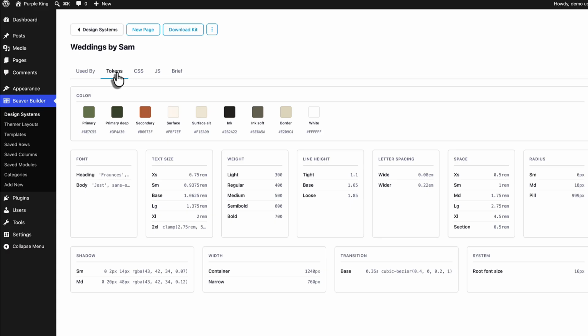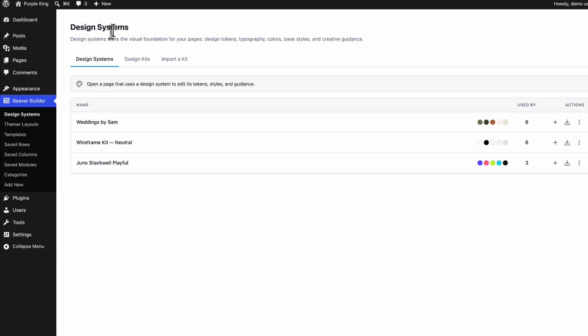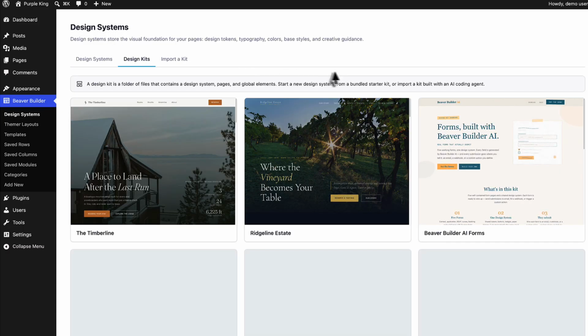So that's an introduction to design kits. Be sure to check out the pre-built design kits.